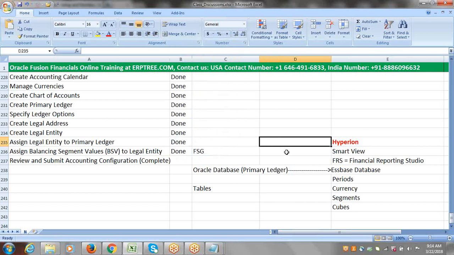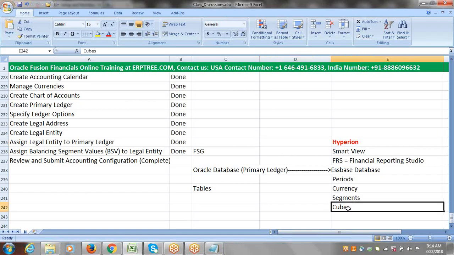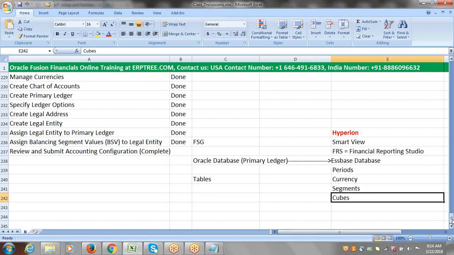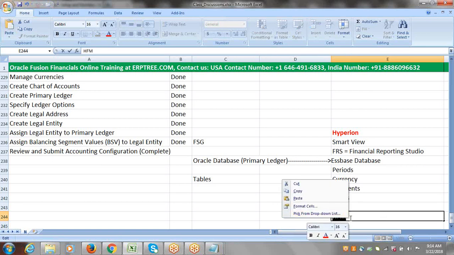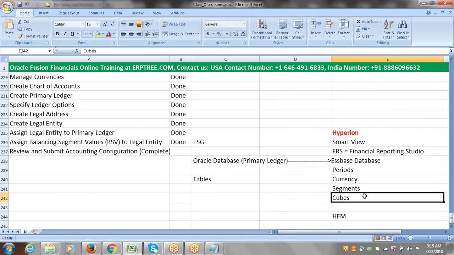Is SQL the code for Hyperion? Not SQL. We don't use SQL code over there. Here the dimensions concept is there, where you prepare the dimensions. That basically comes under HFM, Hyperion Financial Management. With that solution, you can prepare the multi-dimensional cubes.